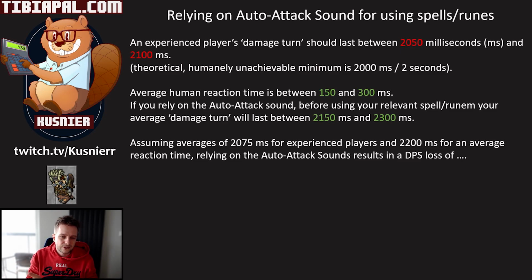I think this is more or less what you could expect. So here is a number. If you rely on the auto attack sound instead of experienced instinct, you will lose approximately 6% of your DPS, because your average damage turn will take 6% longer than if you instinctively know when to use your spells and runes.